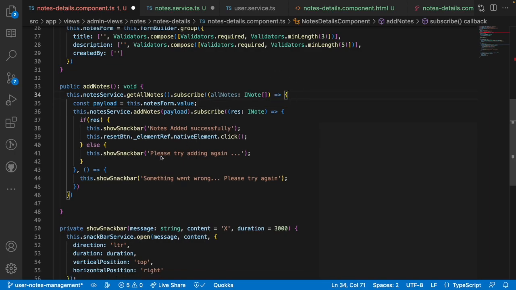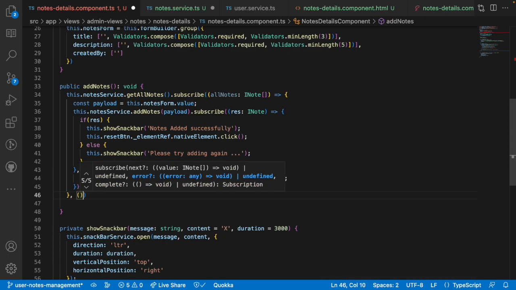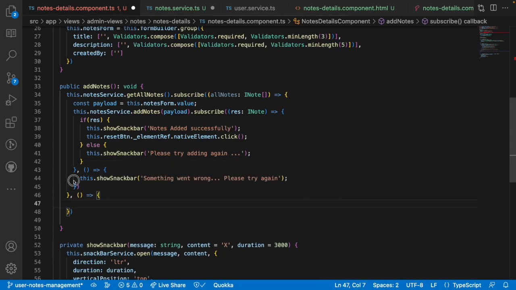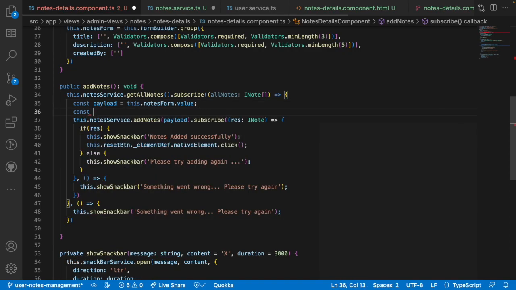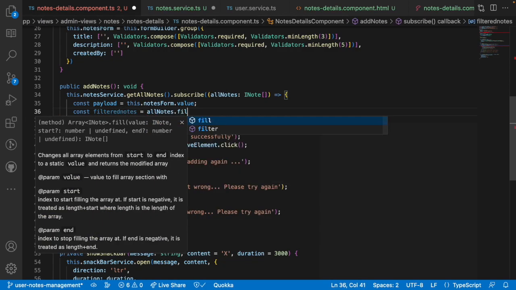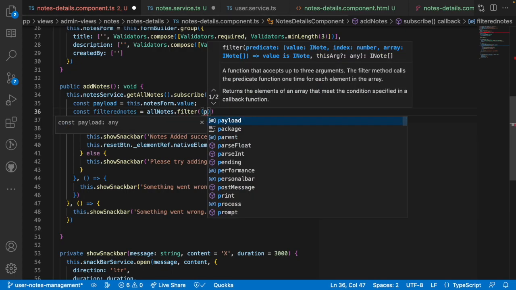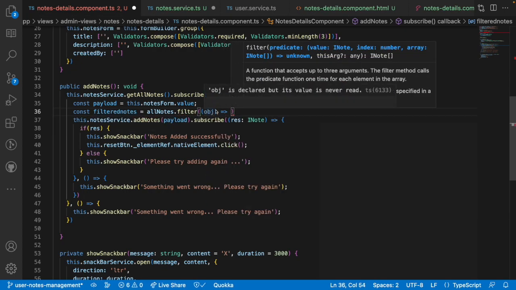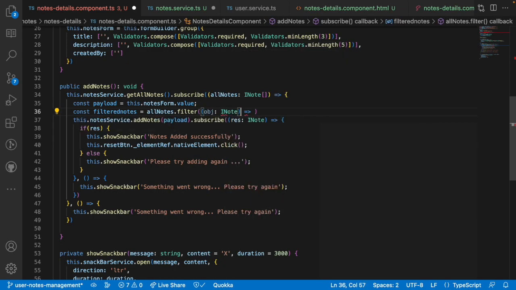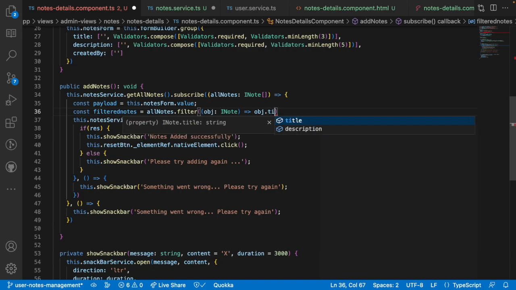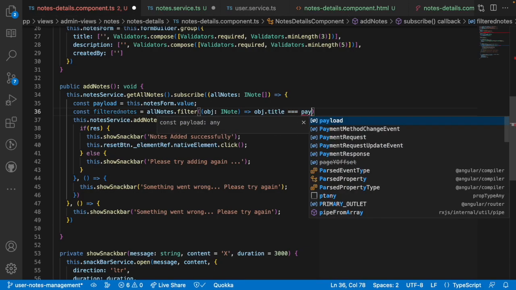At the same time, inside the subscription, you may be getting an error also, so you have to capture that error too. Let me put this here. Now you got all notes, and we have to check those notes. How we can check is const index, or you can check with findIndex, or with filter. It's up to you. Let me use filteredNotes equal to allNotes.filter. I want to filter with obj, and the obj will be of type INote. Now obj.title is equal to payload.title.